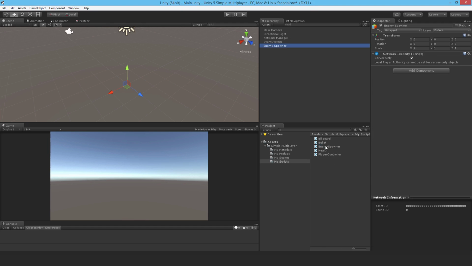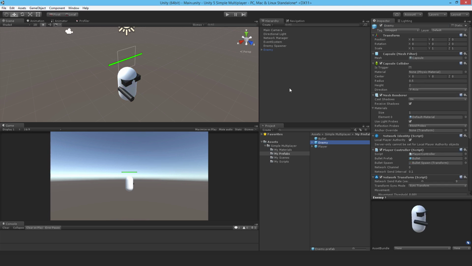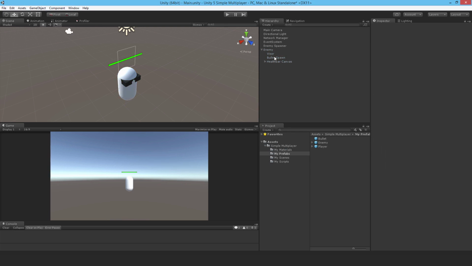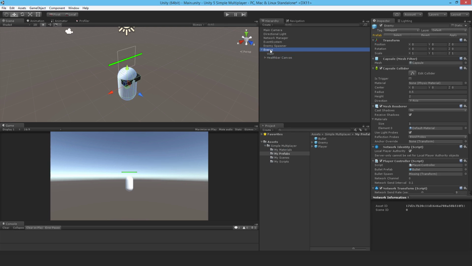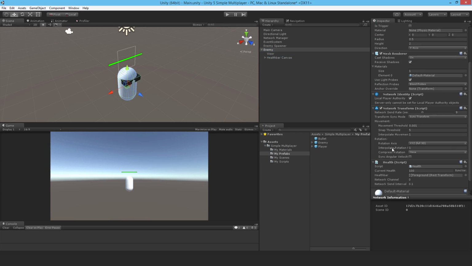Okay, so enemy spawner. Now I need an enemy prefab. So let's modify the player. First of all, change it to enemy. Drag it into the prefabs folder, so it's a new prefab now. This is enemy. And on the enemy, let's delete the gun. Yep, continue. And the bullet spawn. And also remove the player controller script. Keep the health one, we'll use that.